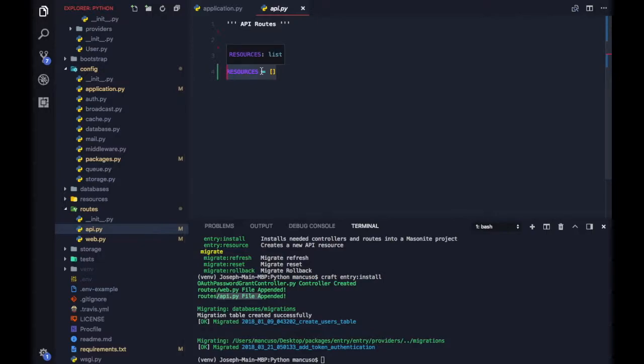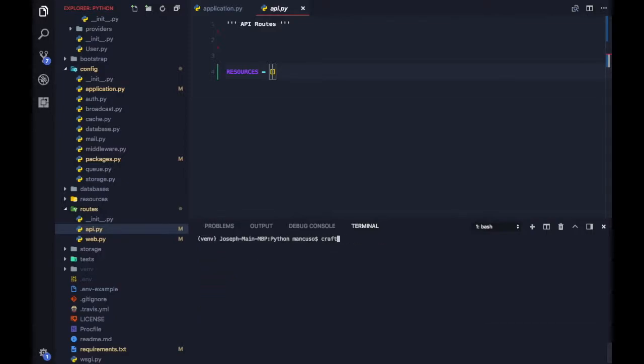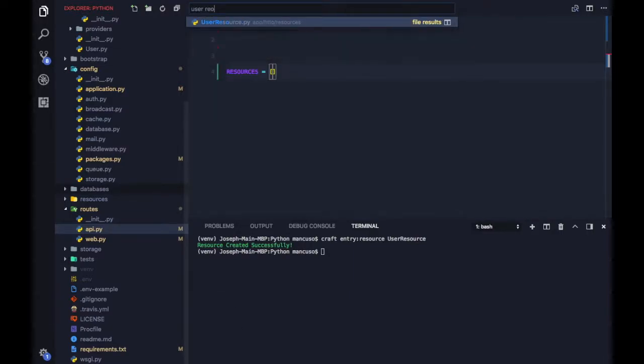What resources are is the API resource endpoint. We'll create these resources, pass them into this list, and we could do all customization of our endpoints through these resources. As an example, if we run craft again, you'll see that craft entry resource creates a new API resource. So let's run that, craft entry resource, and we'll call it UserResource. Okay, that was created.